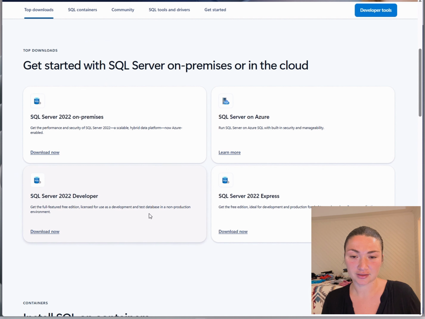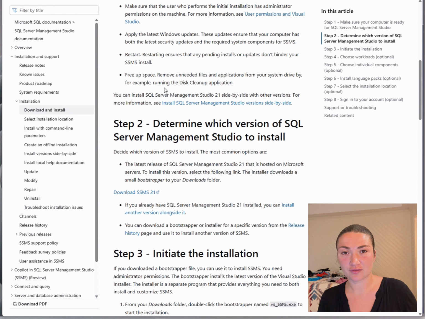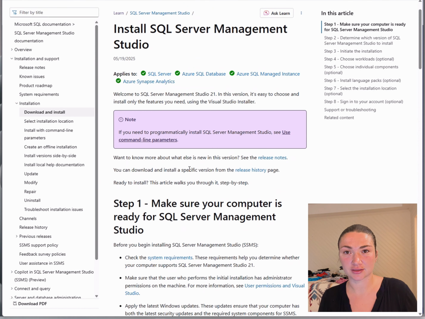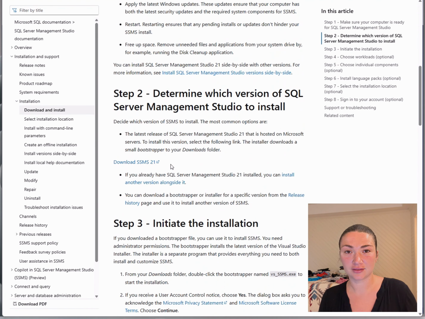Starting with SQL Server, I'm using SQL Server 2022 Developer. It's free and you don't have to pay for any of it. Secondly, SQL Server Management Studio, SSMS. These two places are where we'll store and manage our image files.